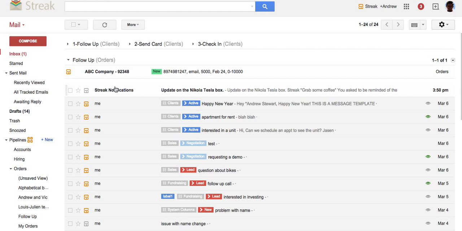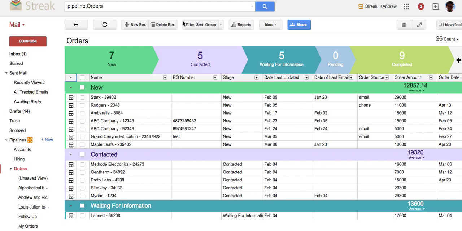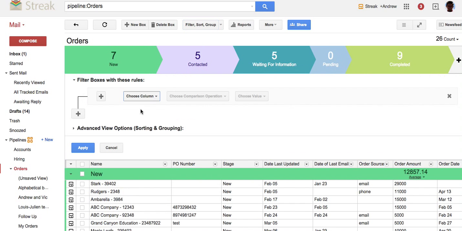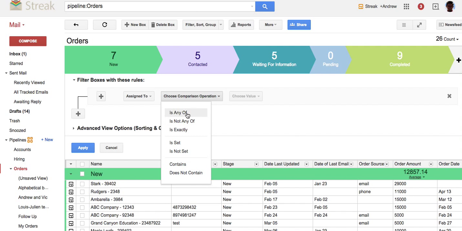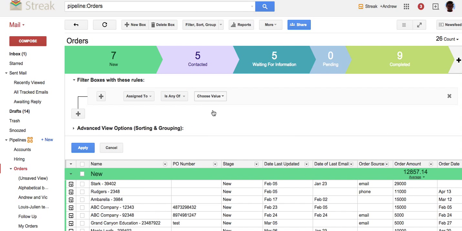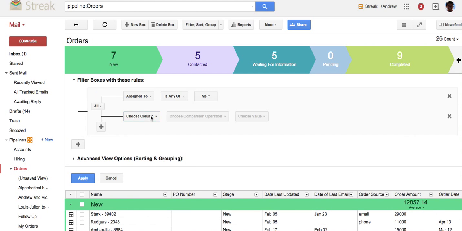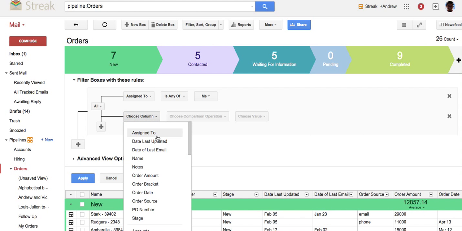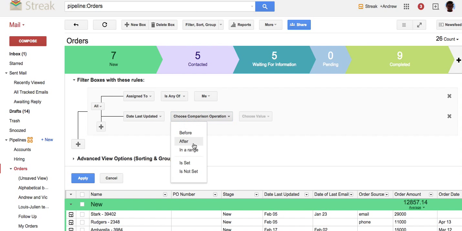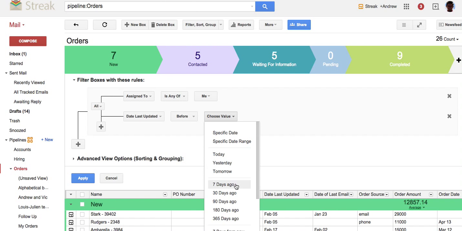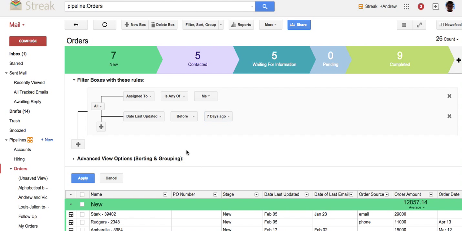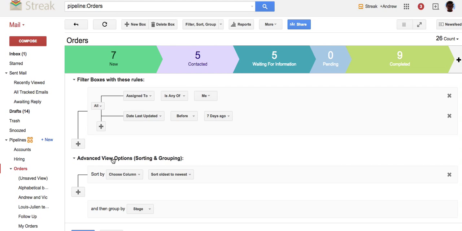We're going to close with an advanced saved view. So I'm going to go back here to orders. I'm going to put in a bunch of different criteria. Let's say that it's assigned to me, first of all, let's say that it is date last updated. Let's say it's over 7 days ago. Those two things are familiar. And then we're going to play around with this advanced view options down here on the bottom.